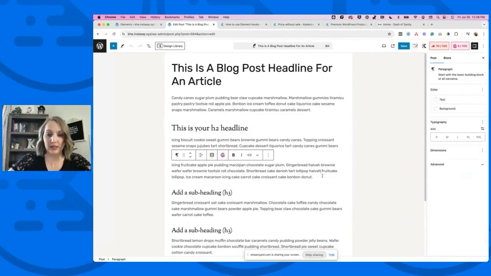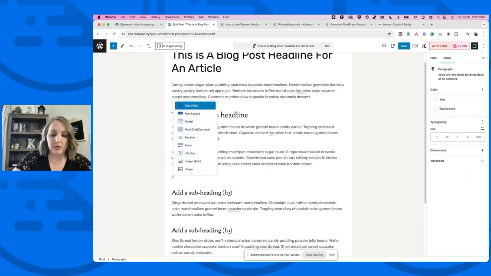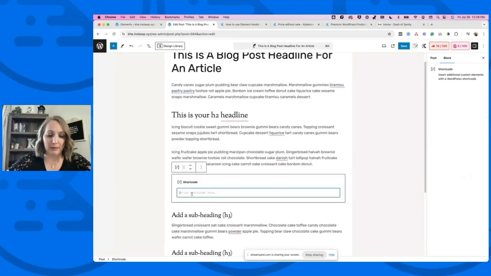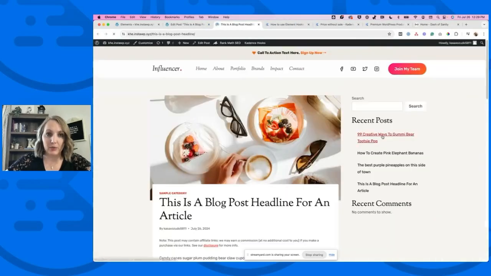So the way I'm going to do that here is I'm going to hit return. I'm going to do a backslash and type in short code. That's going to show up, and I'm going to do Command V here, and that's going to populate. So I'm going to click save, and now I can preview this.